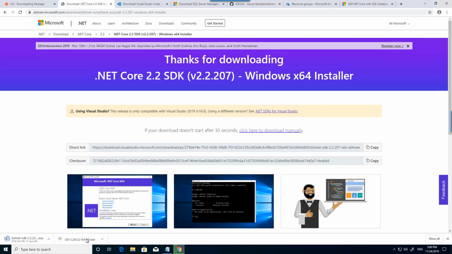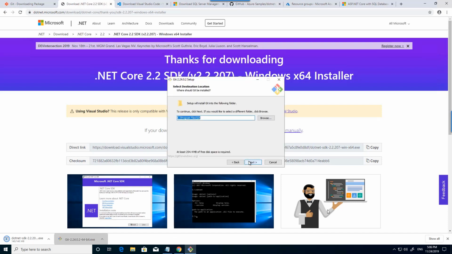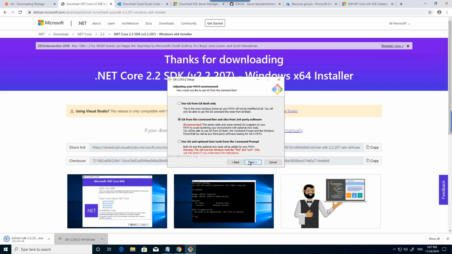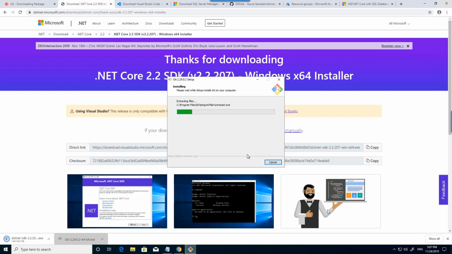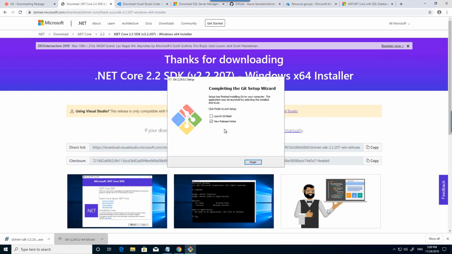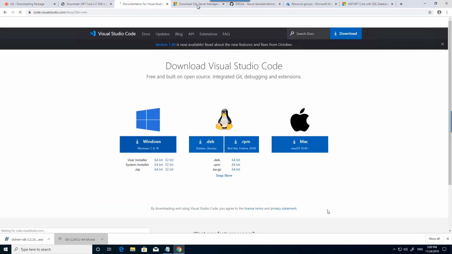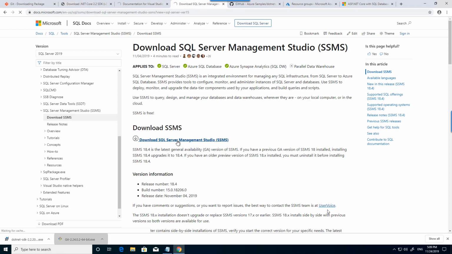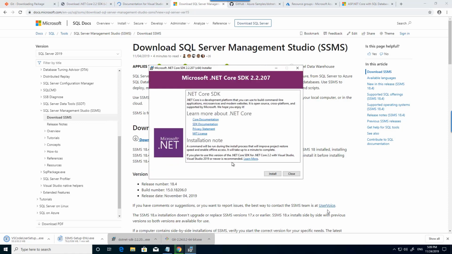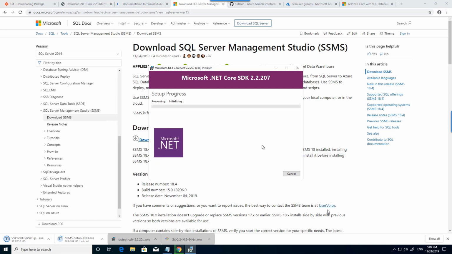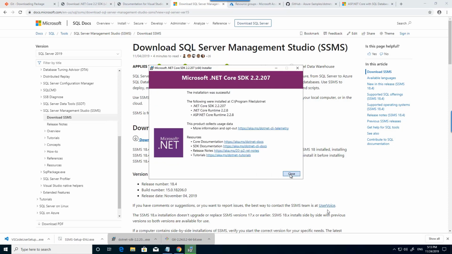Once downloaded, let's install it. Just forward the installation. So this will install Git Bash for Windows. Now it's complete. Let's download Visual Studio Code and SQL Server Management Studio. While we download that, we install the .NET Core SDK. Now installed.